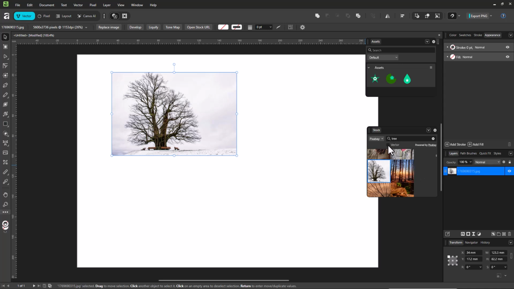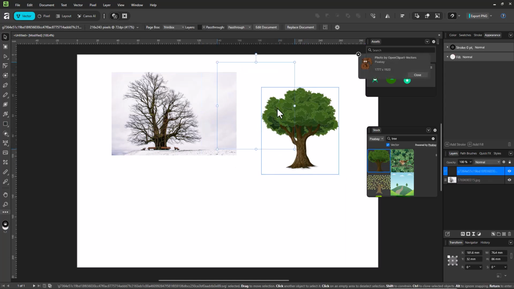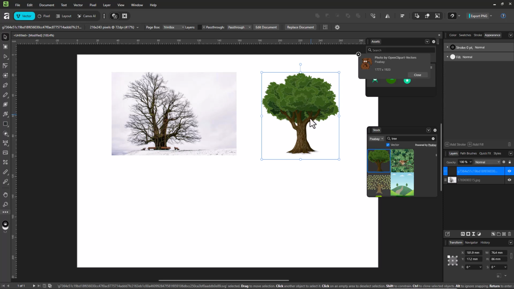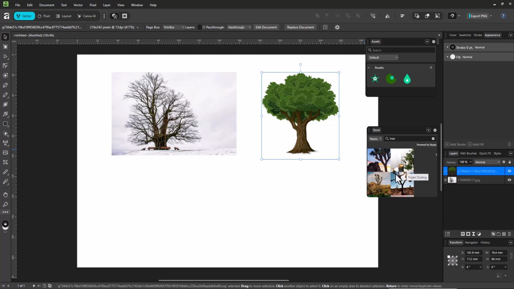You can even see that you can enable vector, and then what happens is that vector images will pop up. So you can go ahead and click and drag it and place it in the project right here, just like this. Apart from that, you can also select Pexels right here, just like this.